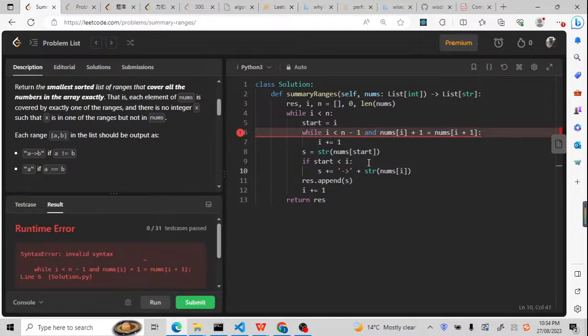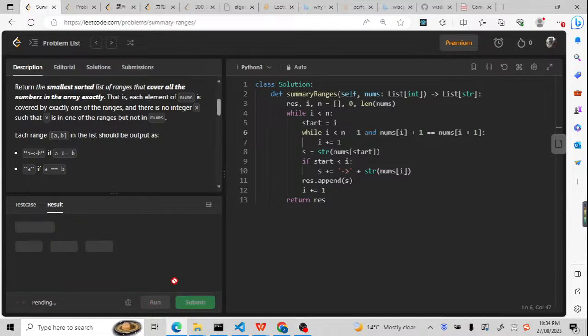Now let me submit it to check if it can pass all the testing cases. So let me check the arrow. It should be double equal. Now let me run it first to check if it works. As you can see, it works. Now let me submit it to check if it can pass all the testing cases.